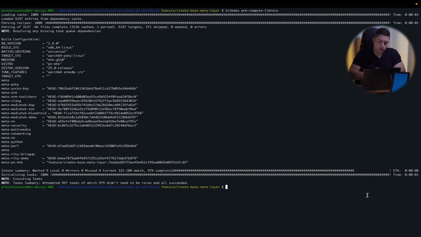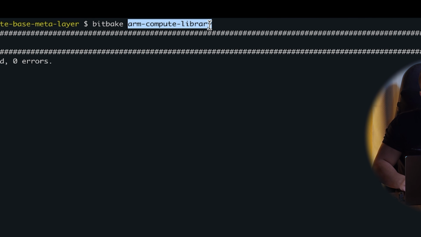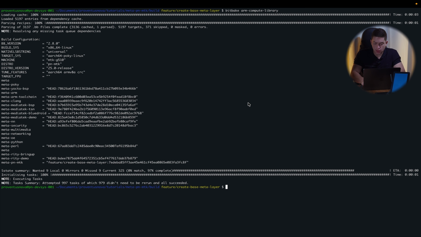All right, yeah. Now we can see that the package arm compute library built successfully. So our fix worked, which is great. Now what we will do is we'll try to build the image that we wanted to build, the ready demo image. And my expectation is that it's going to break because there's another error that I know of that we need to fix. So let's see if that happens or if I'm wrong.